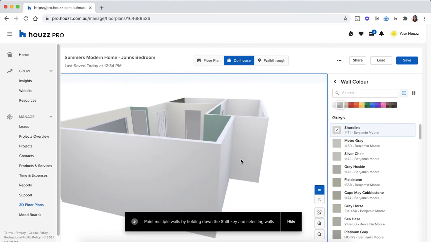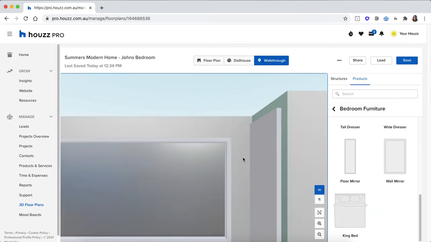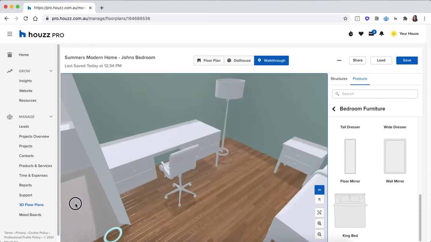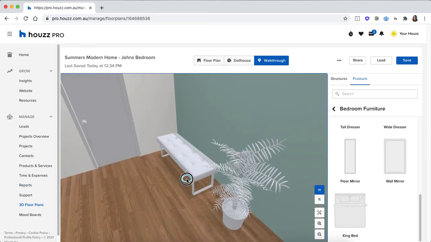So you can always send that to them. Otherwise, I've got walkthrough, which allows them to actually go in the room and then walk around. So that's something that you can always create as well.